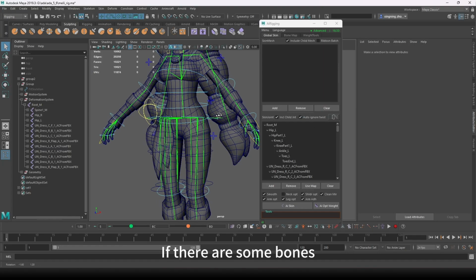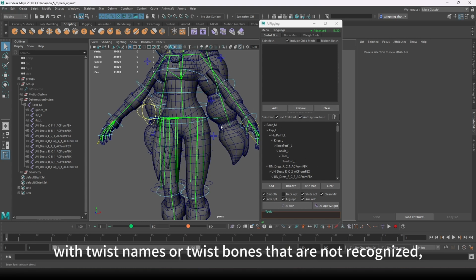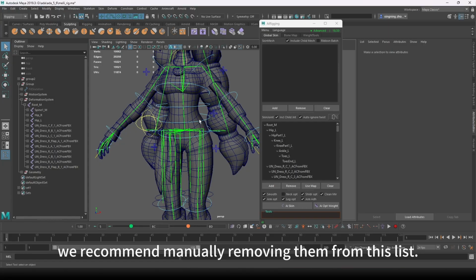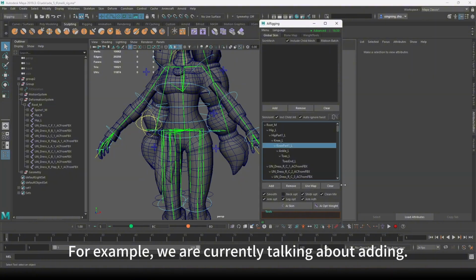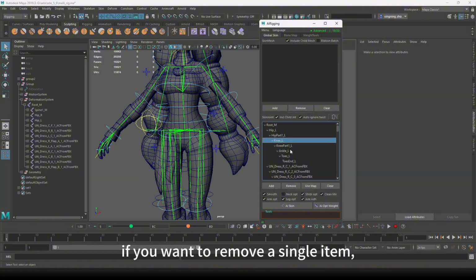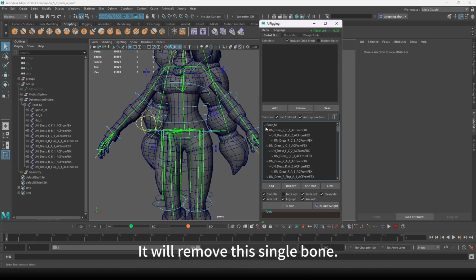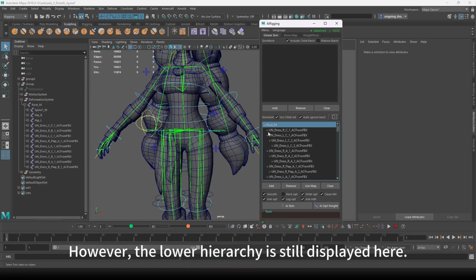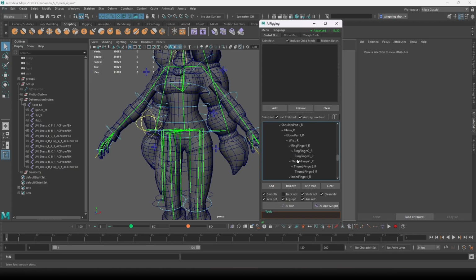If there are some bones with twist names or twist bones that are not recognized, we recommend manually removing them from this list. To remove them, we can use the Remove function. For example, we are currently talking about adding. For removal, if you want to remove a single item, we can select it here. For example, remove this one. It will remove this single bone. However, the lower hierarchy is still displayed here. Actually, the operation is performed here.